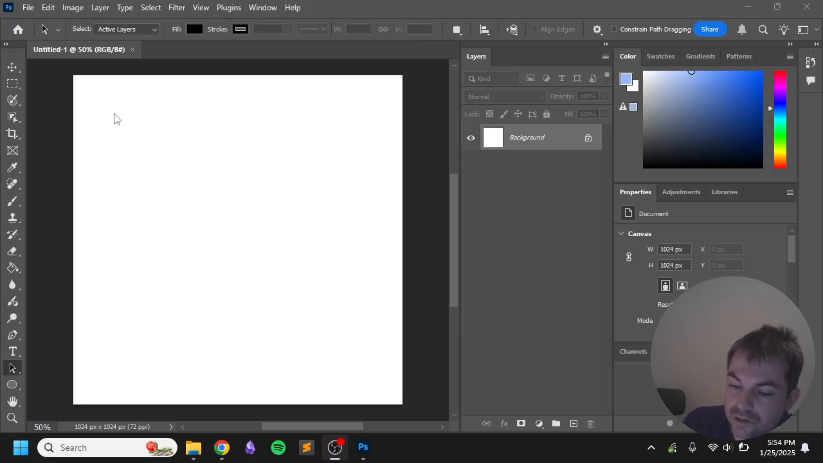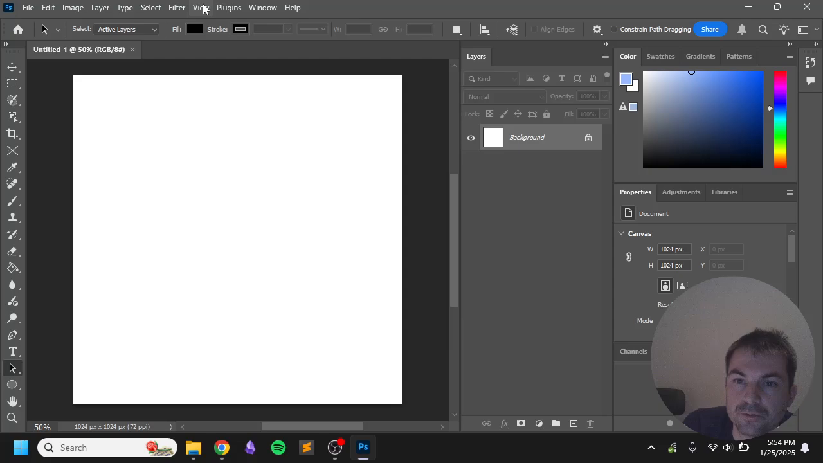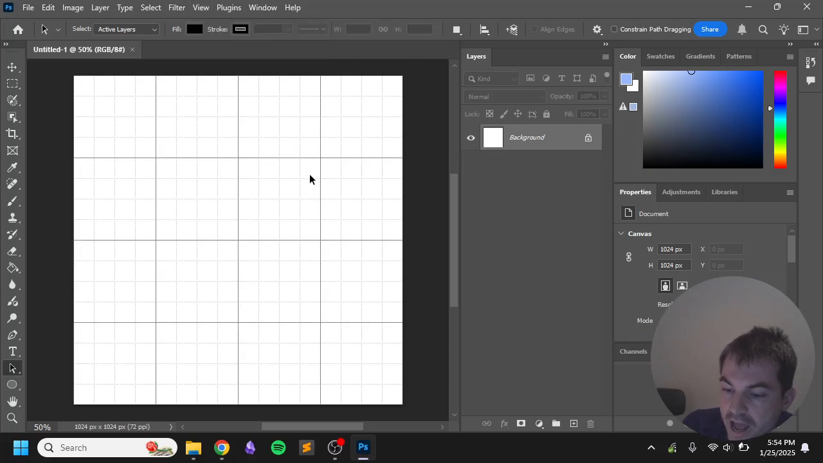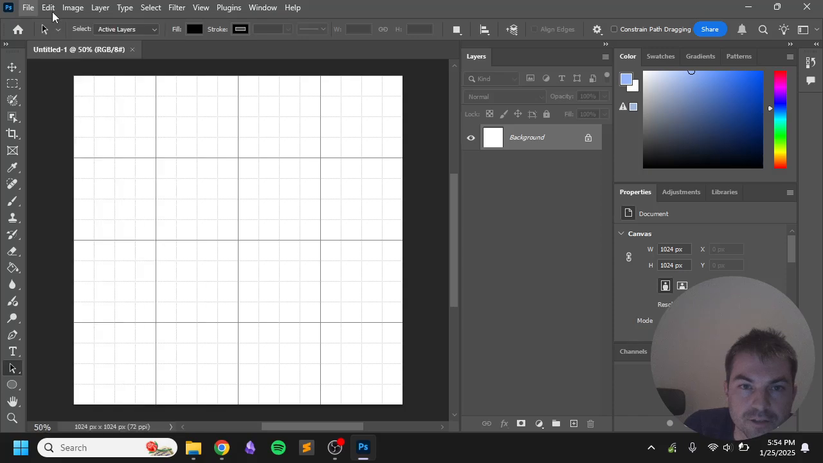So one thing I like to do before I really do anything else is I like to turn on, or at least set up, what's called the grid. If you go into View and you go down here to Show, you'll see there's an option to show the grid. And this grid I have set up, let me actually set this back to the defaults because it's not going to look like this for you.